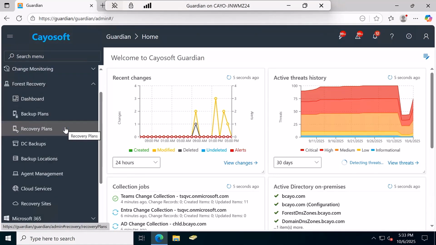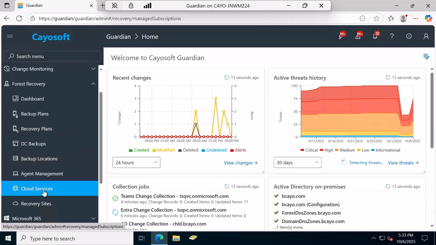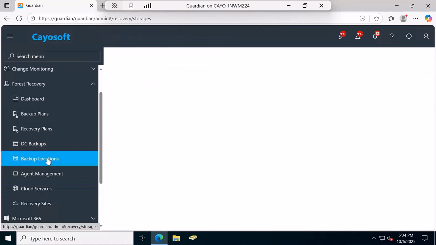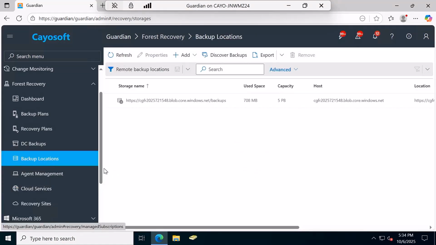So let's understand some of the major components. The first thing you want to do is add in your cloud services. So we can add in our Azure subscription, but we can also support AWS for standby forest recovery. Once we add in our cloud services, AWS or Azure, then we want to configure our backup location. And for standby forest recovery, we certainly would recommend using cloud storage. So we support both Azure Blob Storage and Amazon S3. And then lastly, we also support network sharing drives as well.